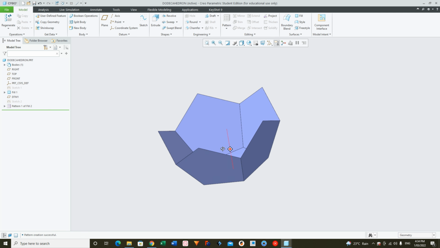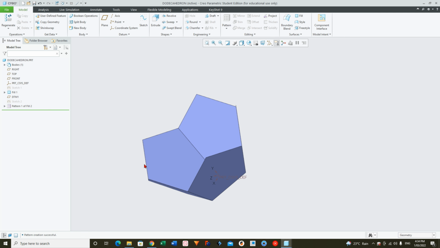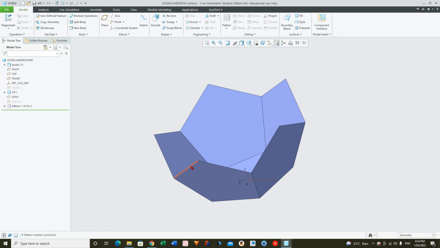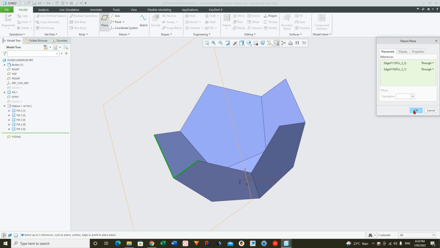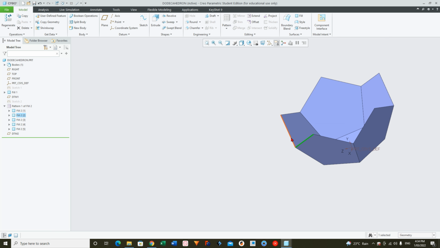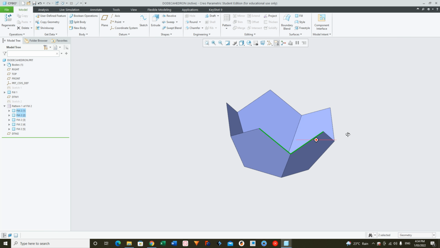So we want to create a plane across these two edges that will sit where our next pentagon is. So here and here, we need to create a plane across. So click on plane and OK. So these are the two edges where our plane is. Let's just orient that towards us.